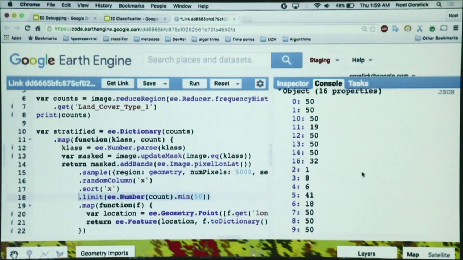So 50 for most of them. For the ones that are less than 50, I get less than 50. For my one class that only had 3 points, I only got one of those points. And so I could be a little more clever about that one and just say, don't random sample that one, actually do exhaustive sampling on that one. But this works. This got me what I needed to have.